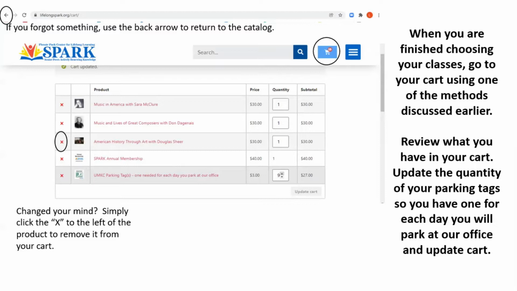You can update the quantity of things like your parking tags so that you have one for each day that you will park at our office. When you update a quantity, be sure to click Update Cart, which is below all of your items on the right-hand corner. You can also change your mind at this stage by simply clicking the red X to the left of a product that you want to remove from your cart. We've circled one of those red X's on this slide.